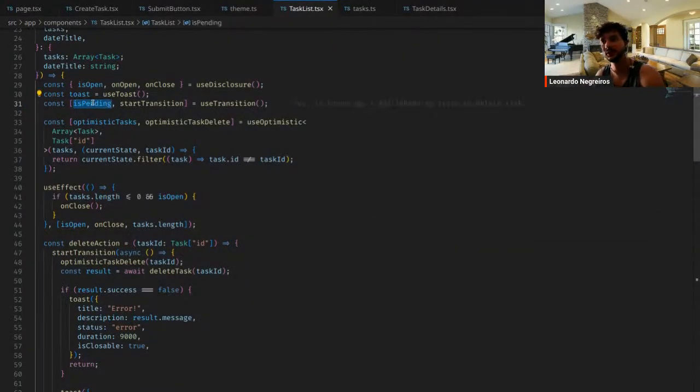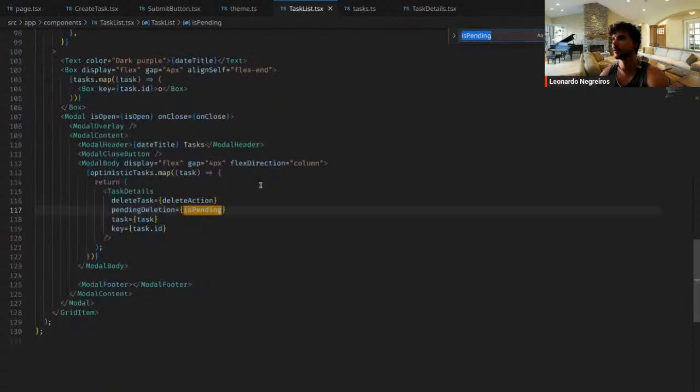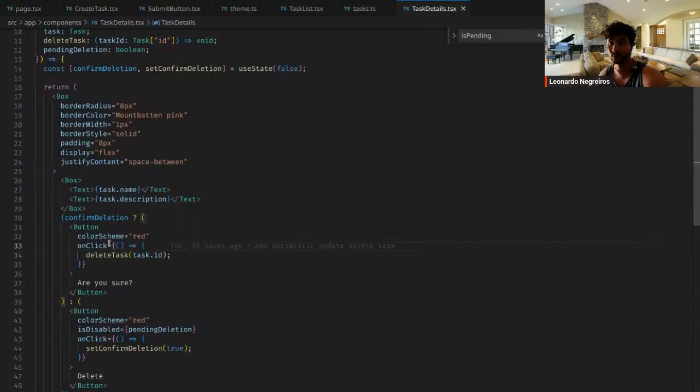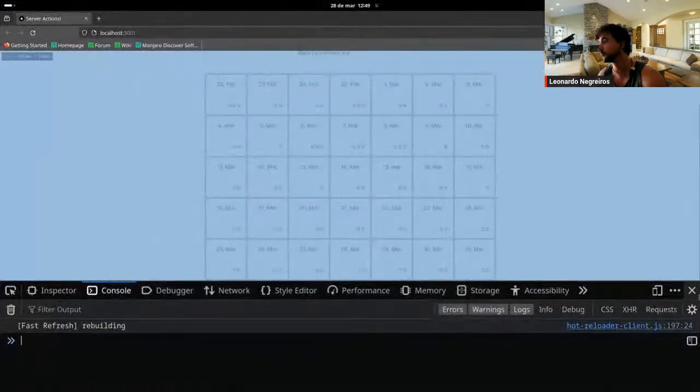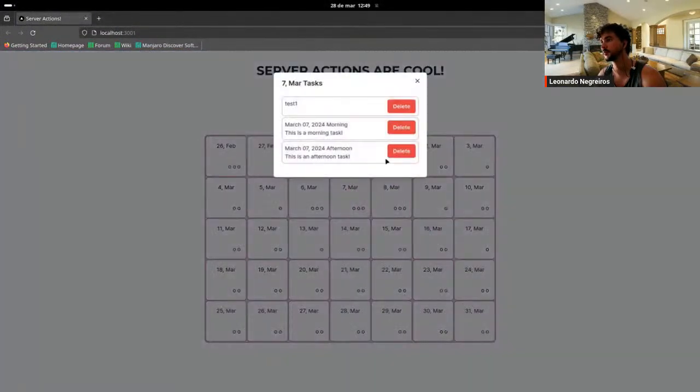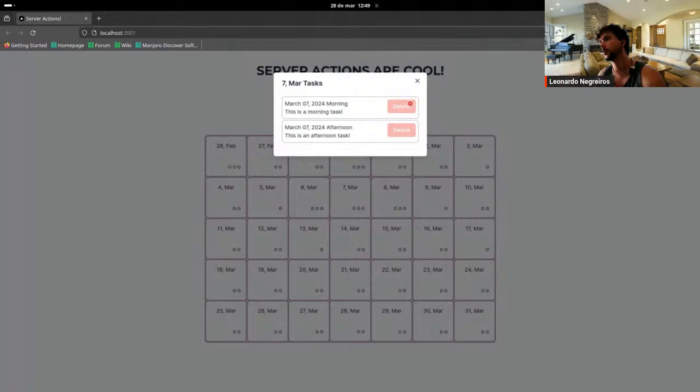Okay, we have the pending state here. And now what I want to do is delete one task at a time. Every time that I delete a task, every other delete will be disabled. So we have the isDisabled button here. And then every time that we click on a task deletion, let me see. So yeah, it now disables the other deletions. And then after we finish the transition, it's enabled again.